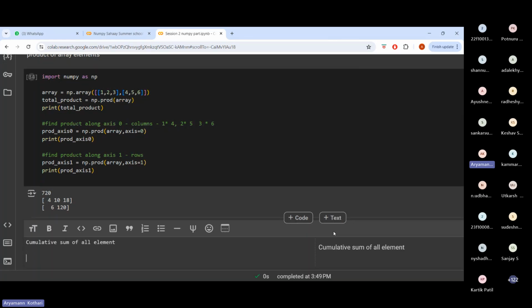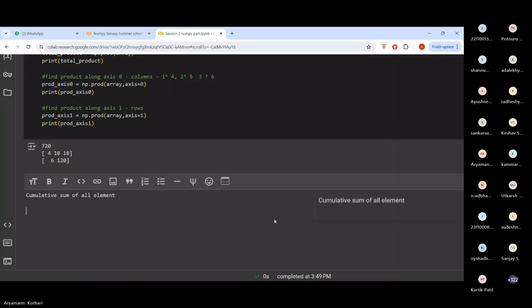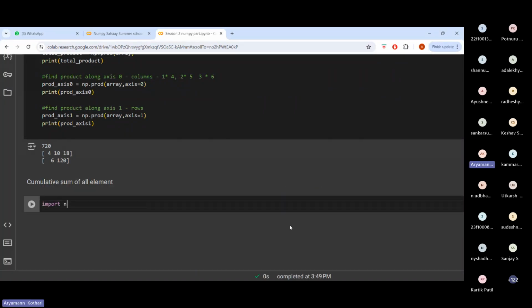Now, let's say I create a 2D array. Array equals np.array, and I'm going to create a 2D array. Oh, unfortunately, I've done it in text. Cool. I'm going to import the NumPy library. Always remember to do that first. And I'm going to create a 2D array. Array equals np.array.